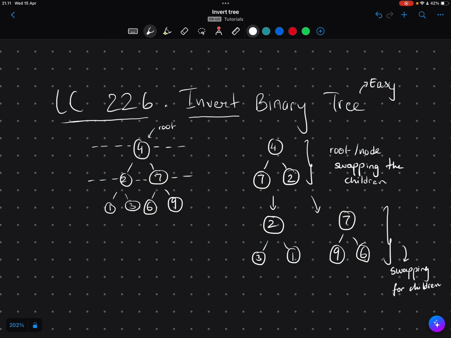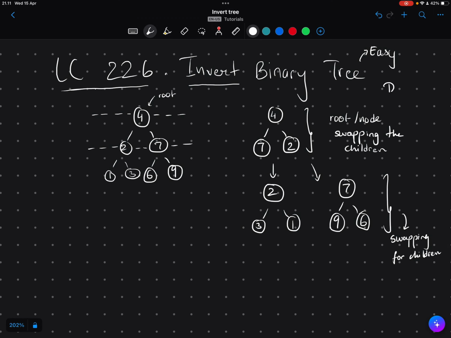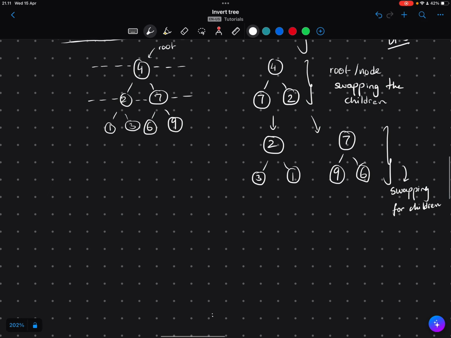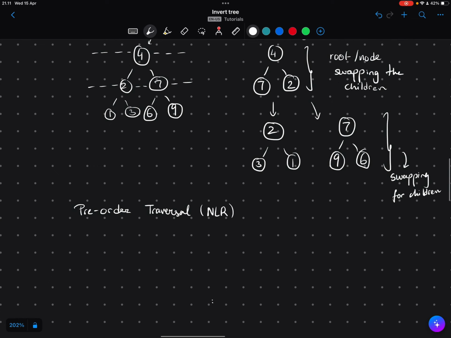Now if you've gotten an idea, I'll give another hint. We have to do this by DFS. So if you've understood this, try to write it out in code. I'm going ahead with the answer now. We can consider this to be a pre-order traversal. So we will process the node as soon as it comes in.